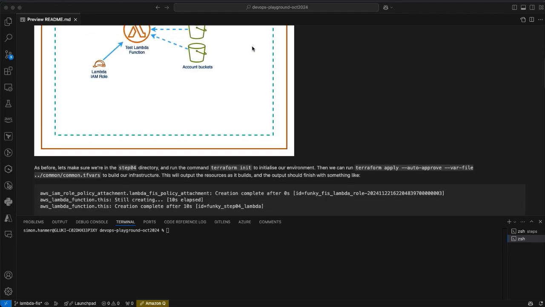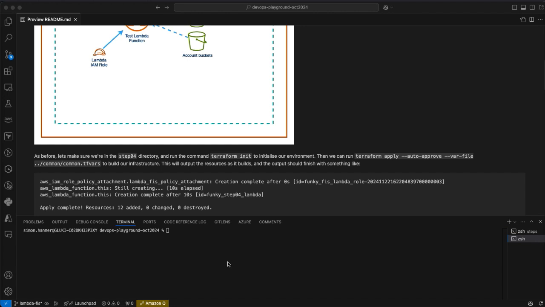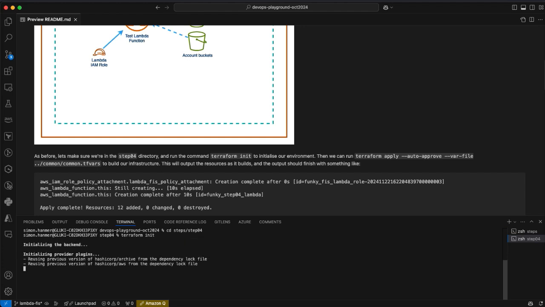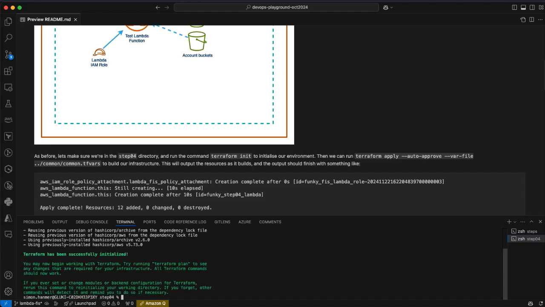What we need to do is clone the repository if you haven't already, and cd into it. Make sure that we are in the DevOps Playground folder where we've cloned the code. We want to go into steps, step 04. The first thing we need to do is initialize our environment. To do this, we run a command called terraform init. This is going to go down and pull the providers that we need for our Terraform.